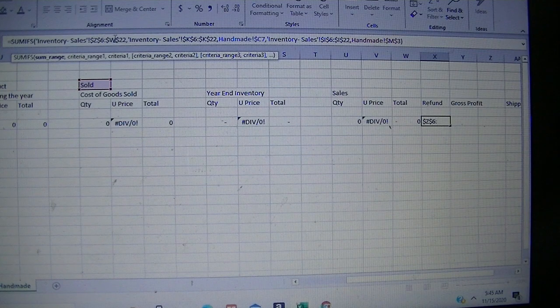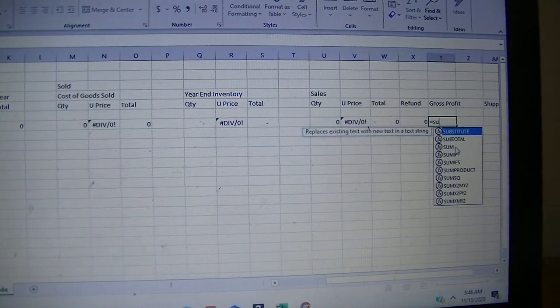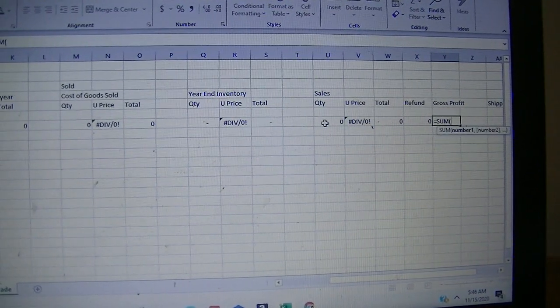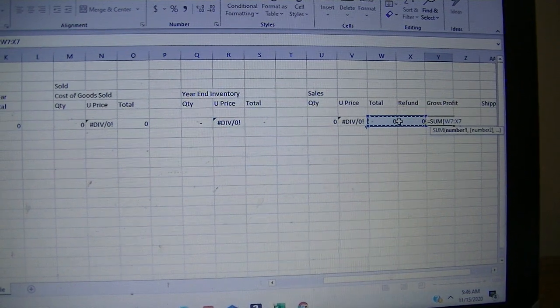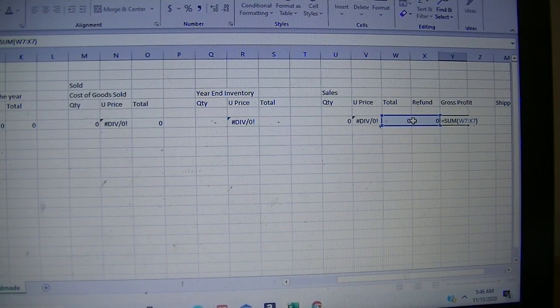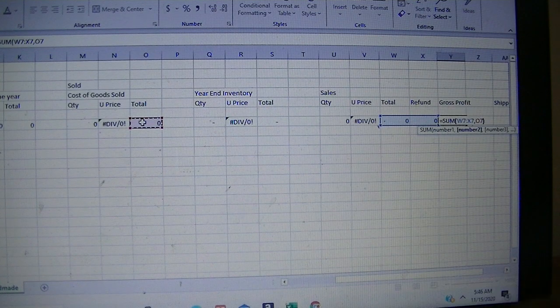So I'm just going to press Shift Z, Z. So everything else will be the same. And gross profit can be calculated here. It's just the sum of my total and my refund. No, it is my total. Okay, let's do it this way. And the cost of goods sold. Enter.